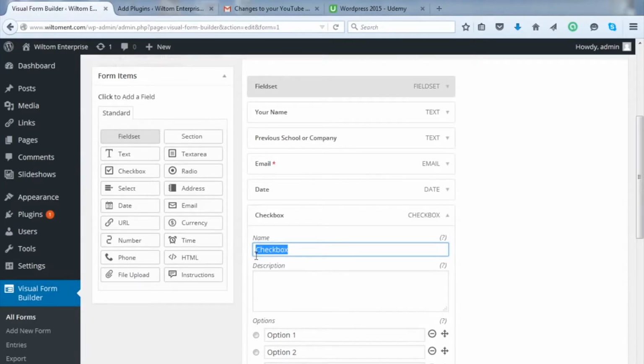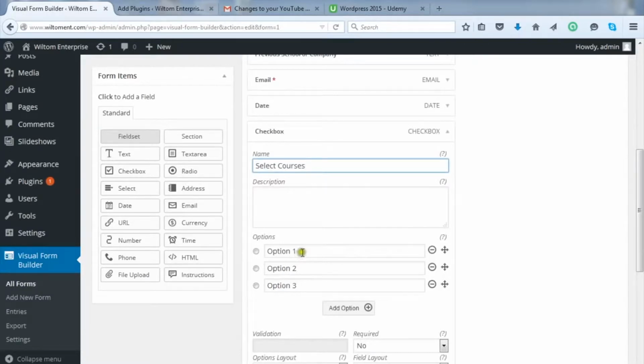For the checkbox, we can enter something like select courses. Then under the options here, option 1, we say math, English, science. So we are creating the options for the checkbox that the user can select.